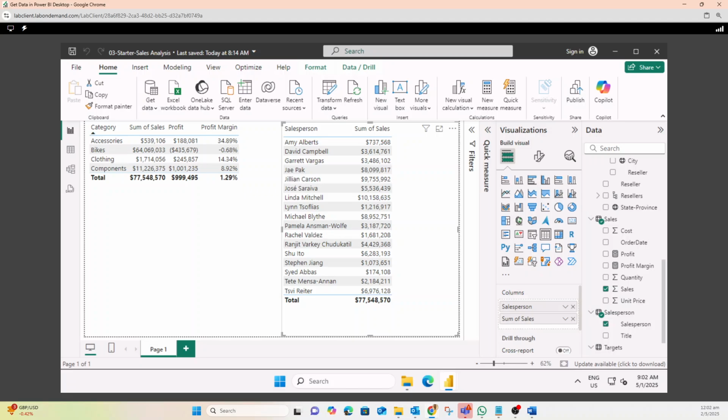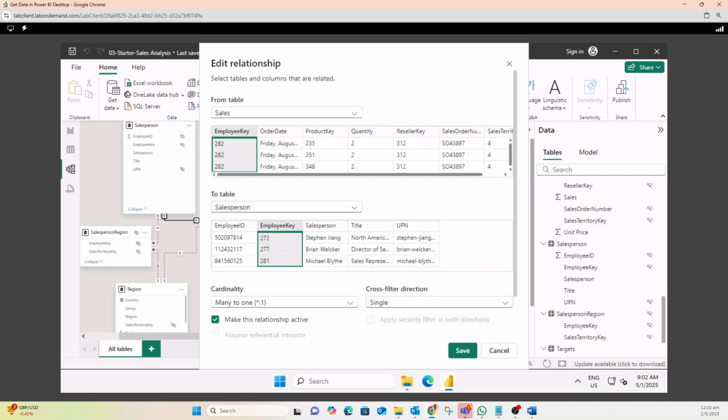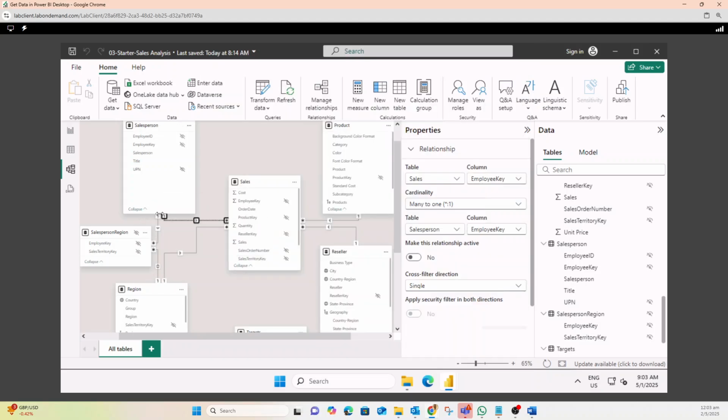Still not changed. Switch to model view to force the filter propagation via the bridging table. Then double click the relationship between salesperson and sales, this one. Edit relationship, uncheck the active option. So we force this to use the link here instead of directly, like this.